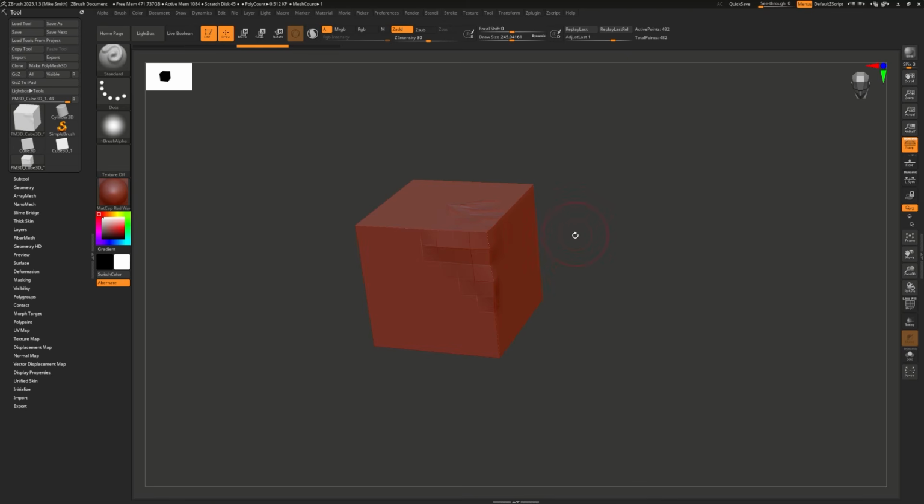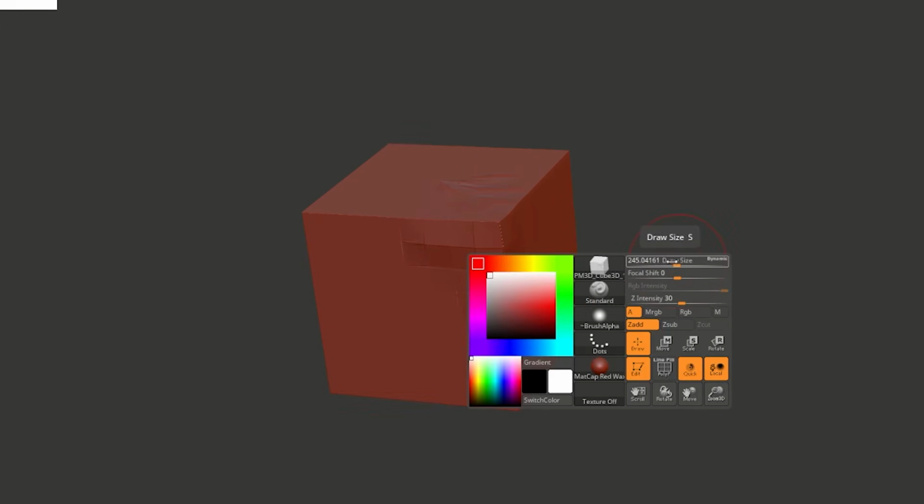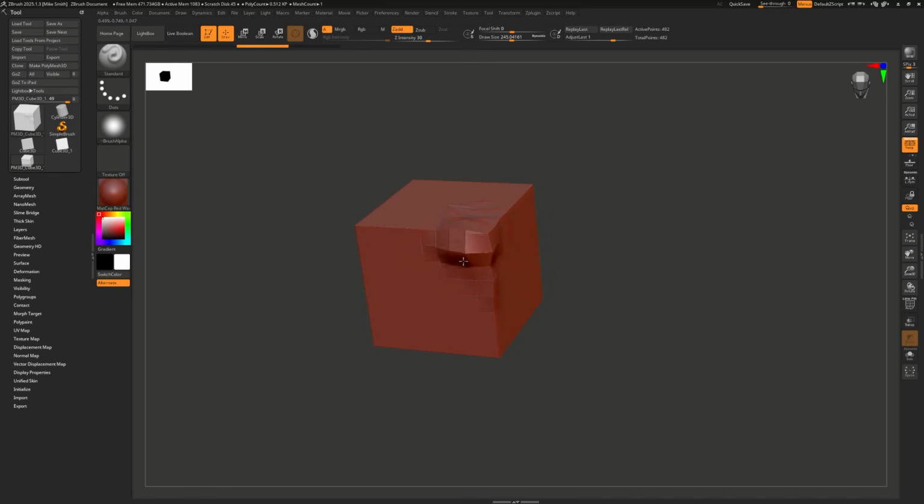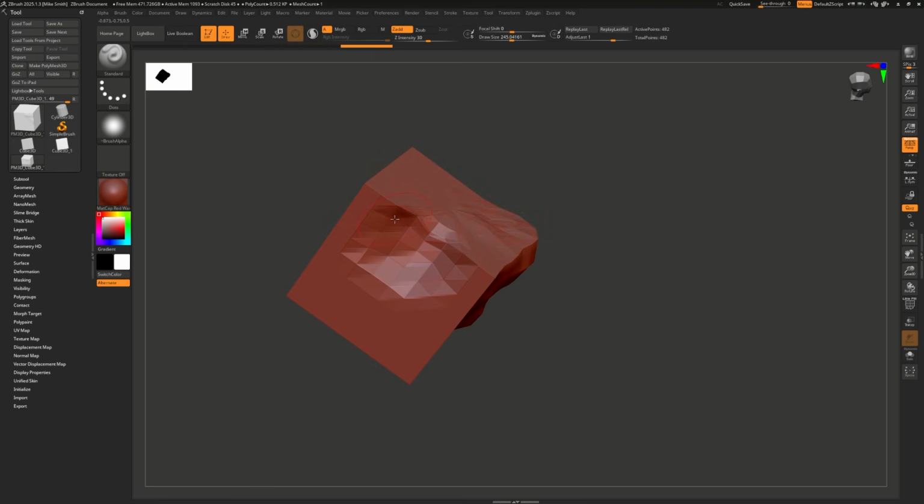Now another hotkey that's really useful is kind of the universal hotkey, which is spacebar. If you hold that down, you get draw size, focal shift, and intensity just like before, but you get all these other things too. So if you're painting, you have your color palette and a bunch of other useful stuff. So just clicking and dragging on the model will sculpt outward. If I want to push inward, I'm going to hold down Alt while I sculpt. That pushes inward. And if I want to smooth, I'm going to hold down Shift.